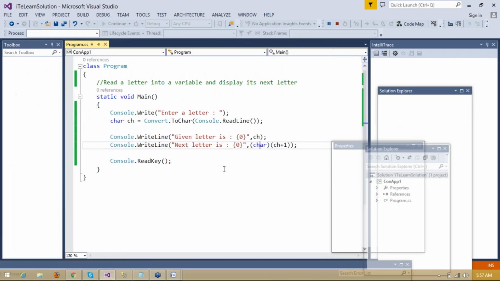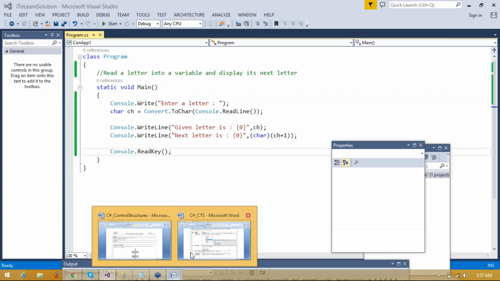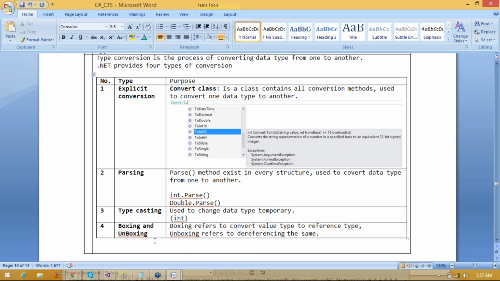Hope you guys are clear. Very good. Coming to the last feature available in conversion, called boxing and unboxing. What do you mean by boxing and unboxing? It is also one of the commonly asked interview questions for freshers. Boxing refers to converting value type to reference type.